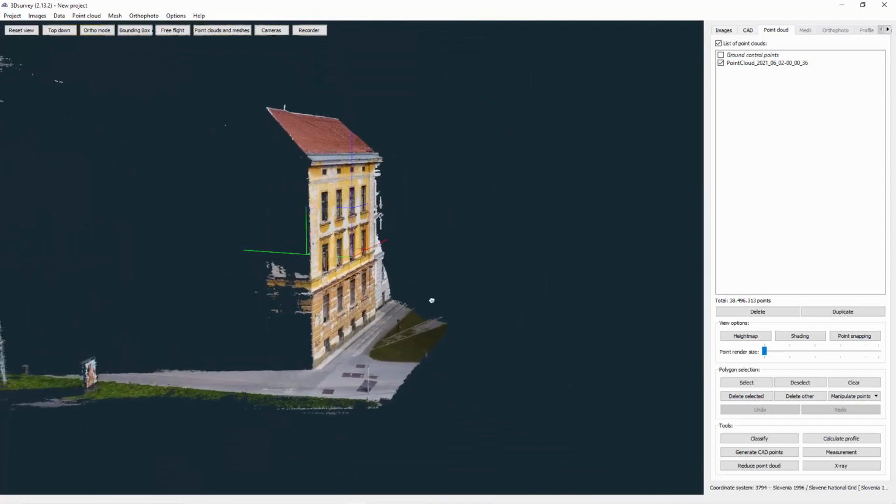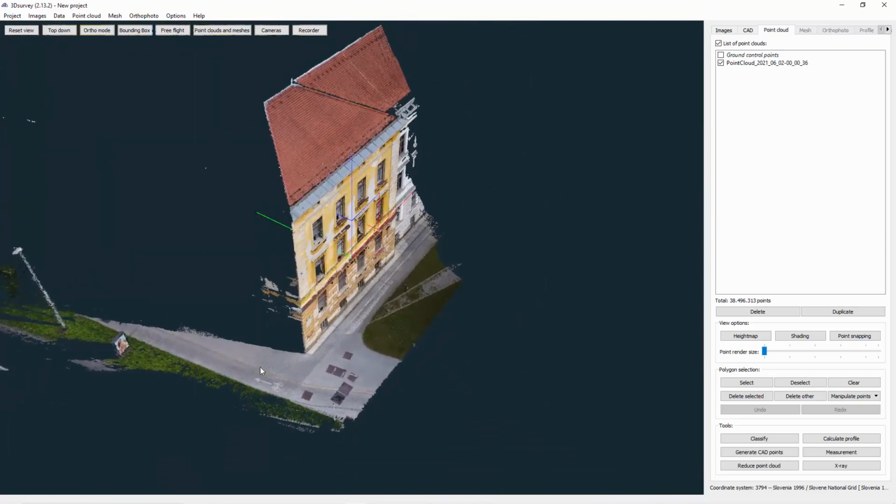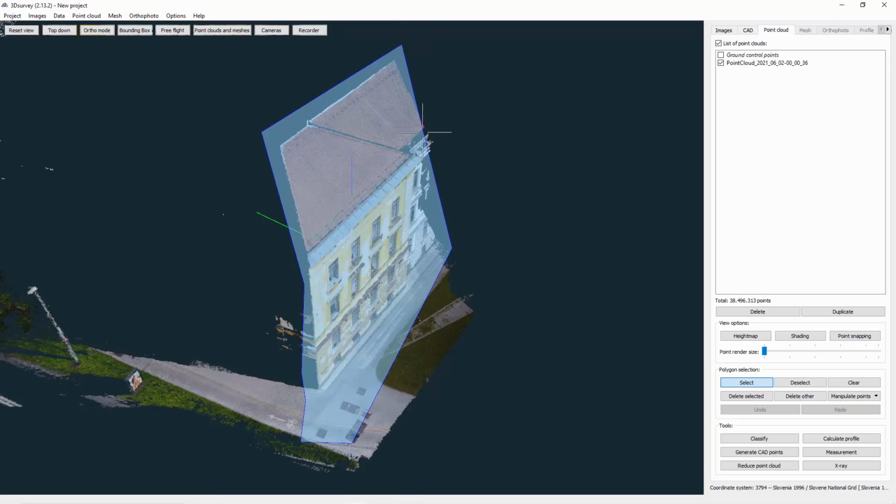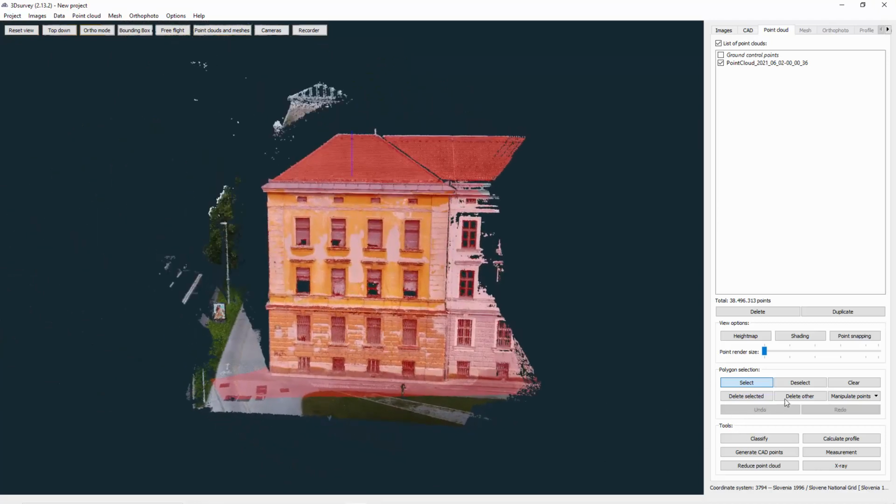Before I go to this part, I would like to delete everything else that I don't need. The fastest way is maybe just selecting my area of interest. I will do like so, and then instead of delete selected, I will just click on delete other, and actually with one click I clean up my point cloud. So, delete other.